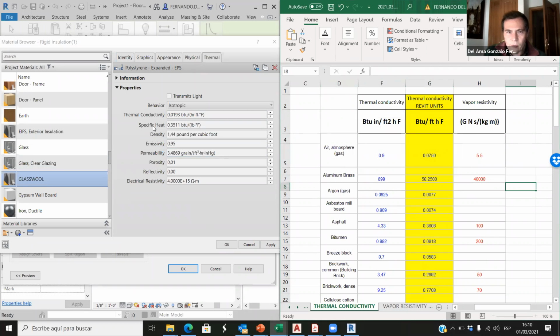Anyway, I've done this for you, but if you are creating your own material in Revit, and this is something that I recommend you do because by default, we don't have all these options in Revit. So if we are calculating these kinds of things, we should be able to create our own material. And this is what we have done. We didn't have glass wool. So we duplicate this material, we change the name and the description, and then we change the thermal conductivity. And we apply.